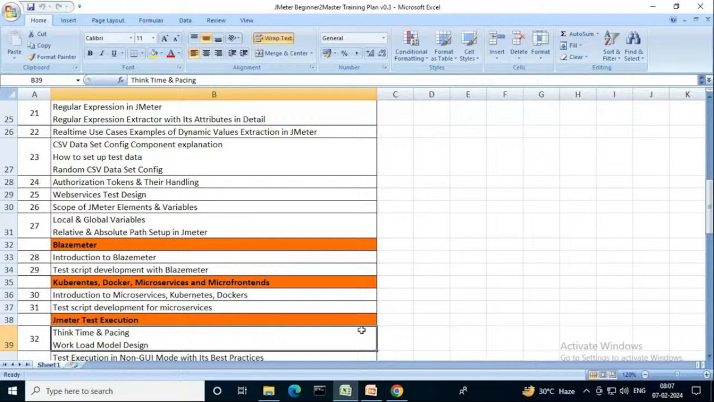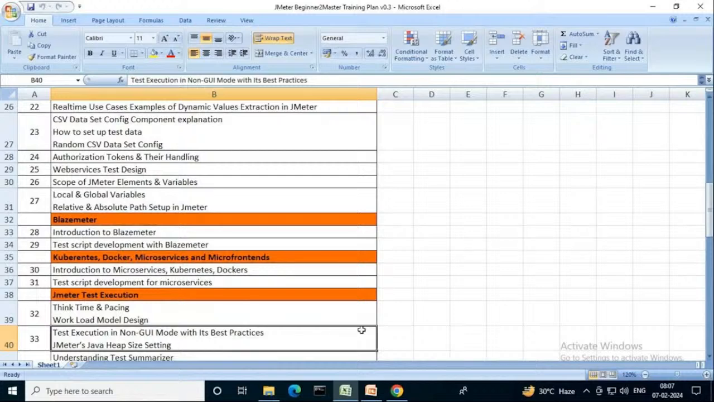So there is no performance testing basically. So we are going to cover workload model design, think time, and pacing. Then guys, we are going to see how to execute the tests in JMeter non-GUI mode.